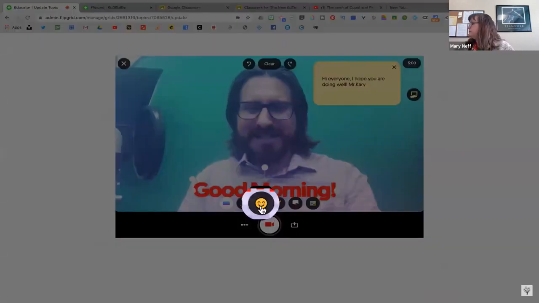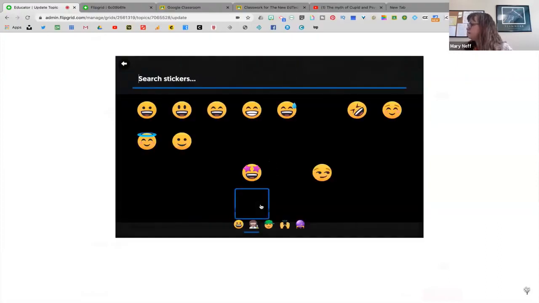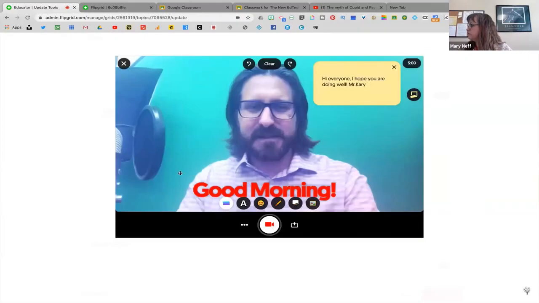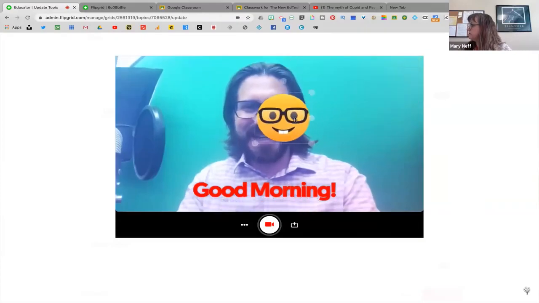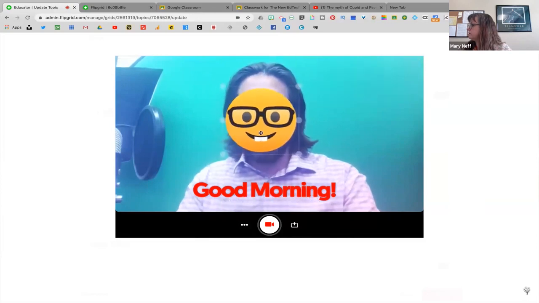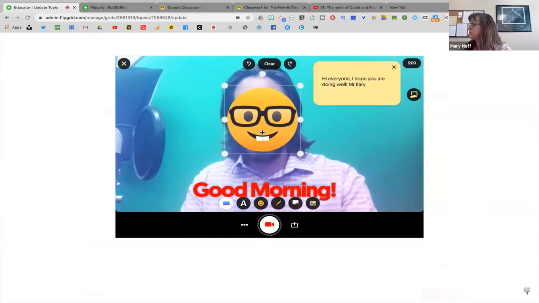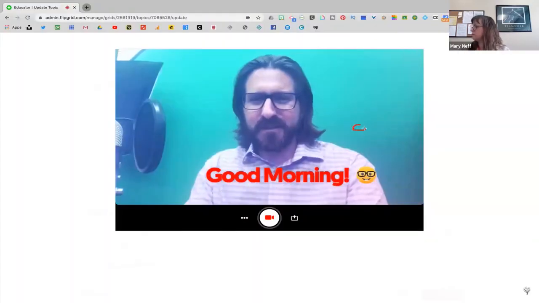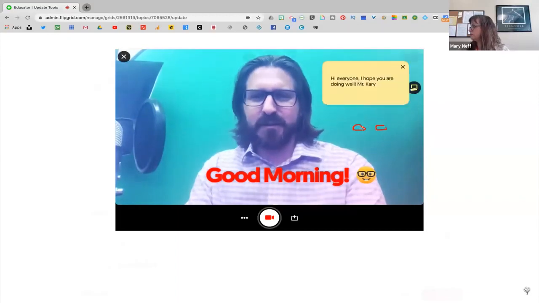There are stickers that you can add to your video. This sticker can also be expanded as big as you want it. And this is another way that students could potentially hide their face if they weren't super excited about having their face in a video. There's also a drawing function, so you and your students could draw directly onto the video.